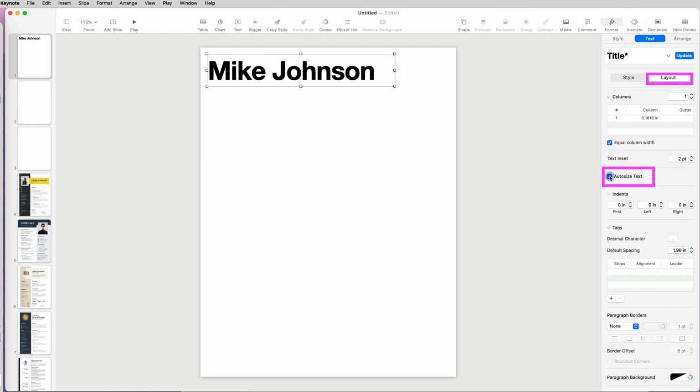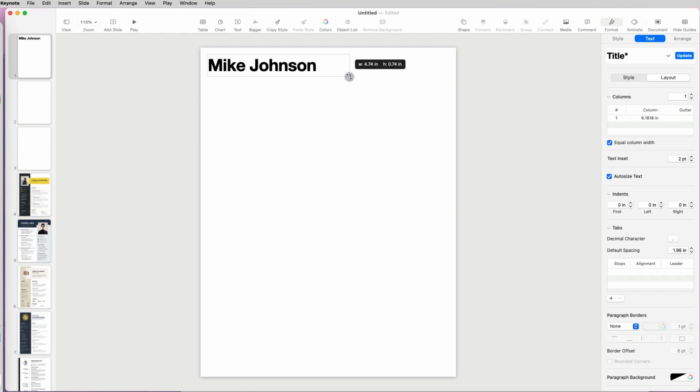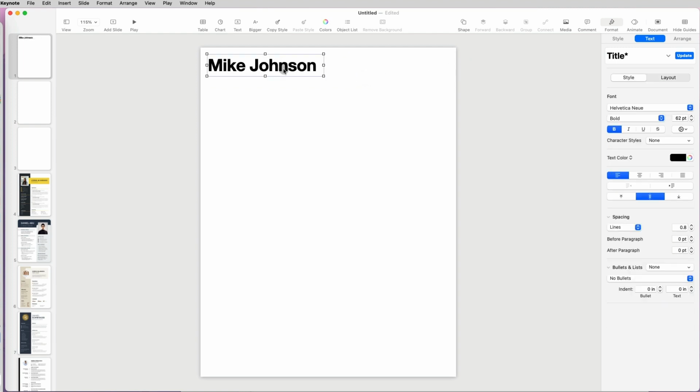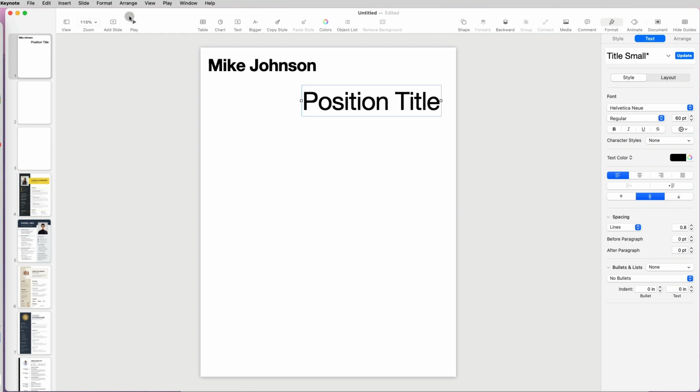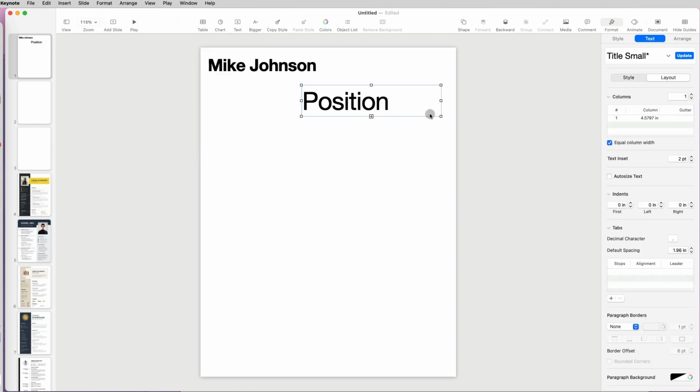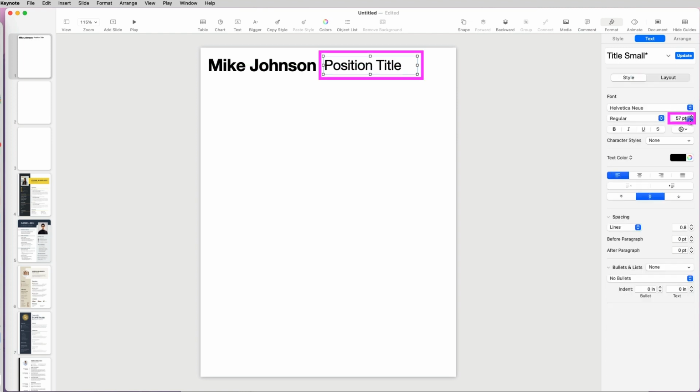It makes sense to auto-size unique content in your Keynote files like your name, but it doesn't make sense to use this option on text that needs to remain consistent across the file. For those sections, use manual size adjustment and rely on updating styles. I'm going to add a position title under the second predefined style and modify it. If I change this text to auto-sizing, be aware that the font size is not updated based on your text box adjustment.